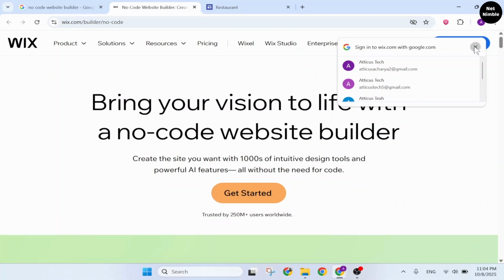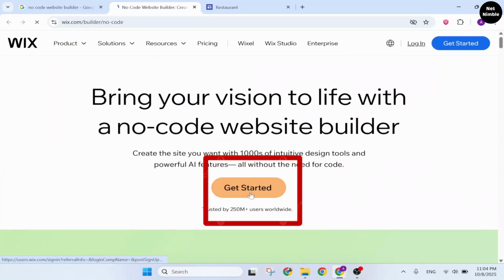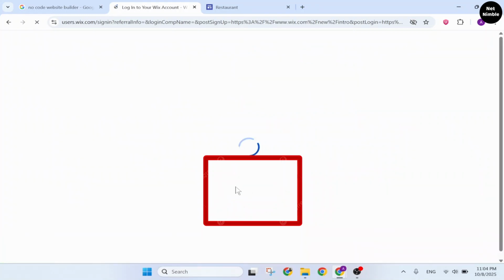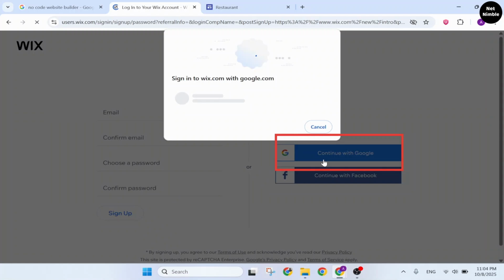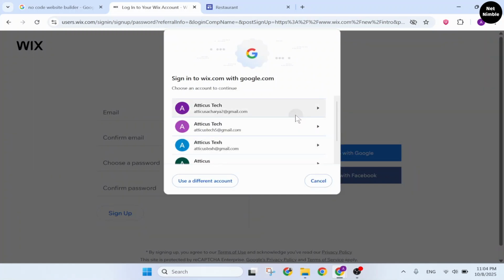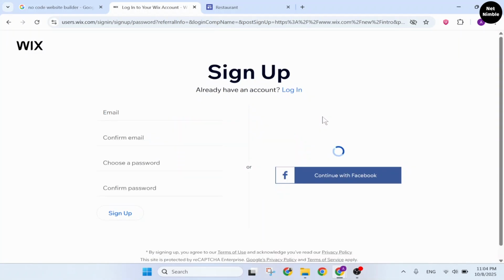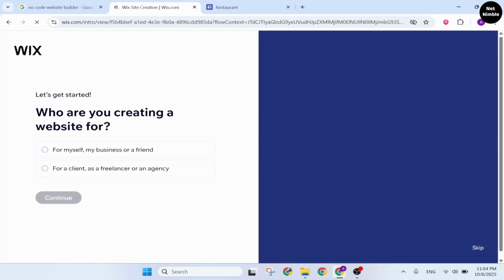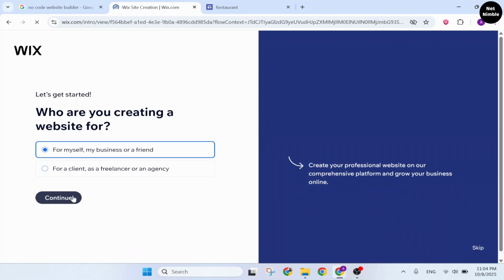Now heading back to Wix, you will need to build a website and get started. Just start here, tap on get started, create an account, and then continue. Let's just continue with Google. Choose an account, tap on continue, and let it do its thing. Finally, after you've created an account in Wix, you will then be able to create a website. Choose who you want to create this website for. Let me just choose my business. Press continue.